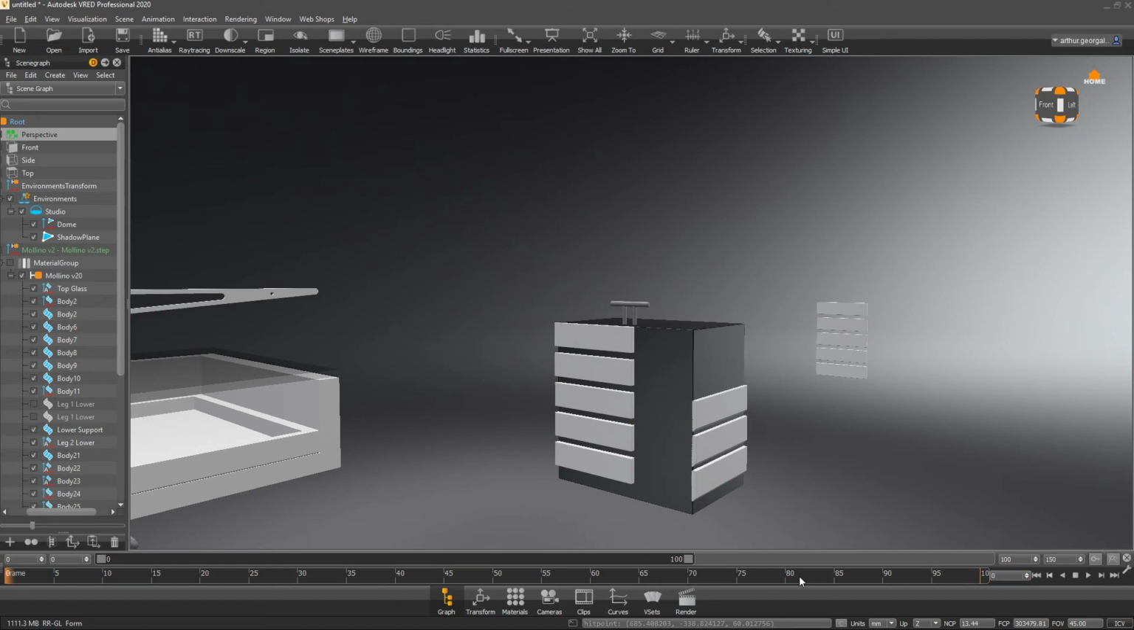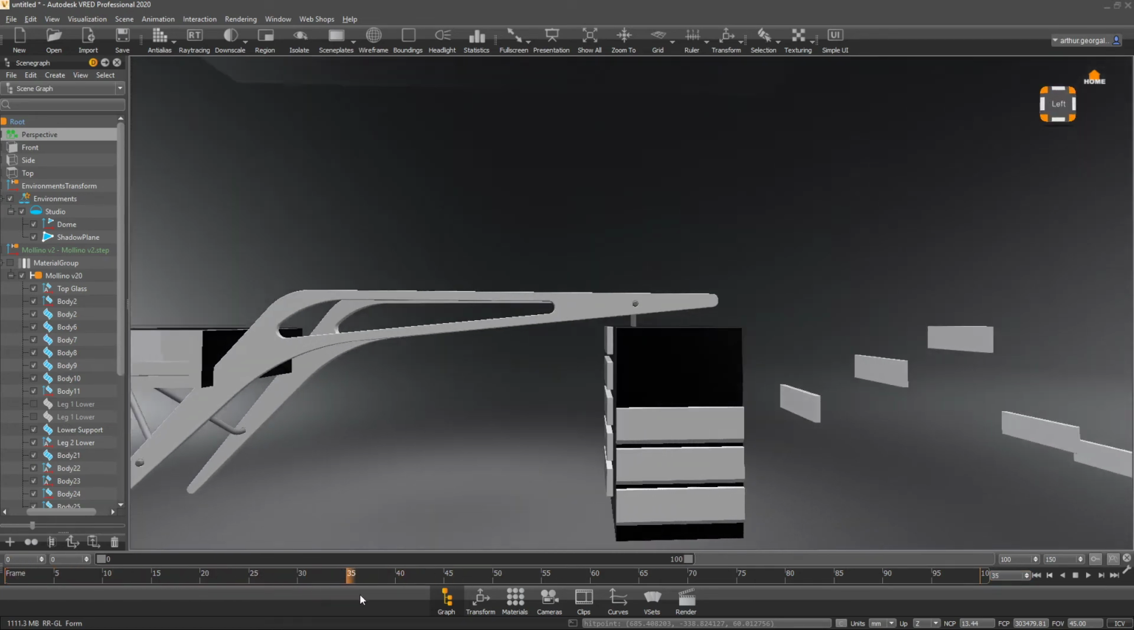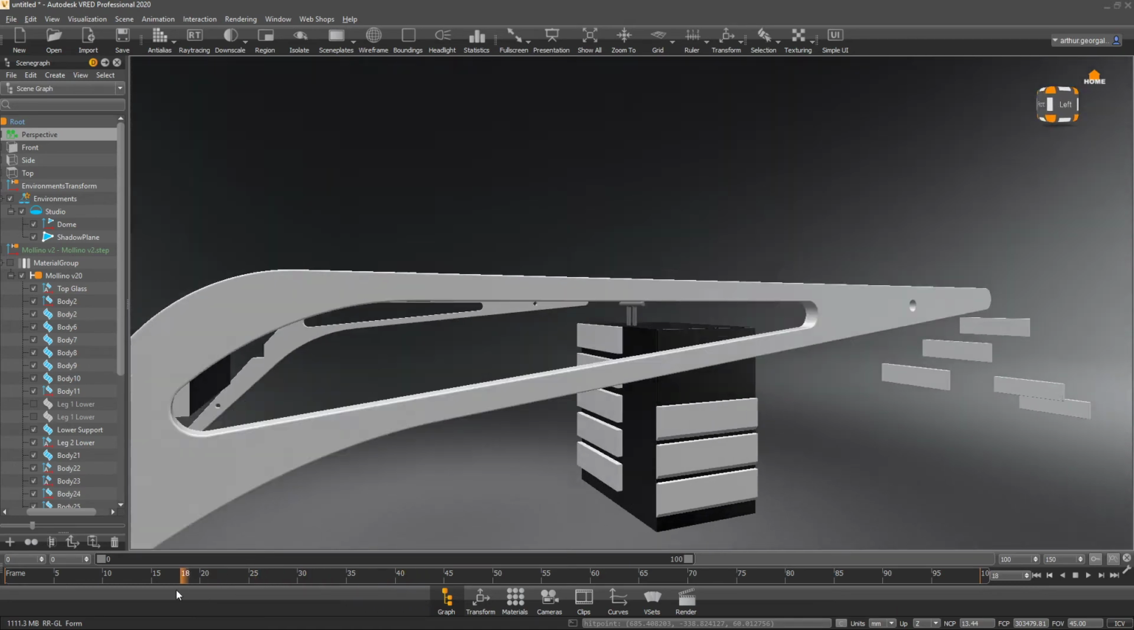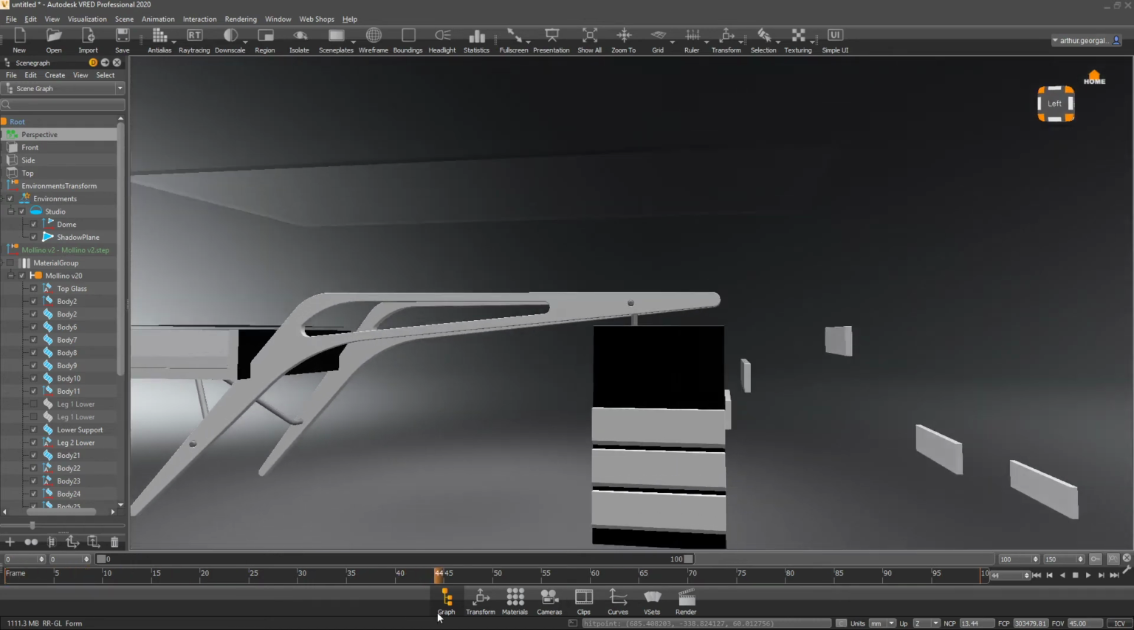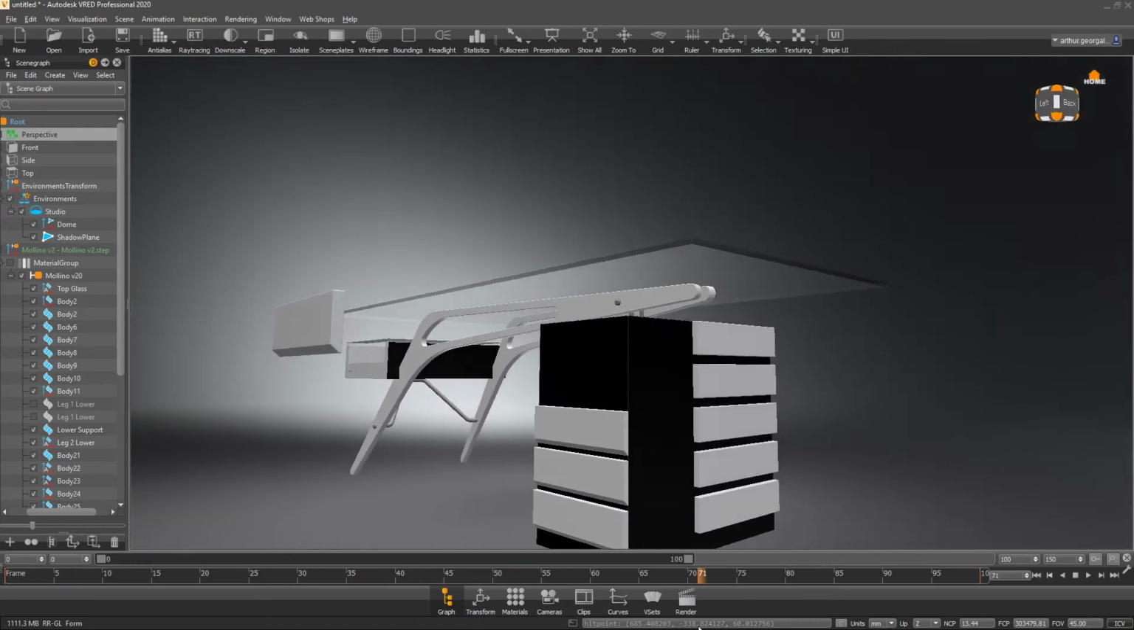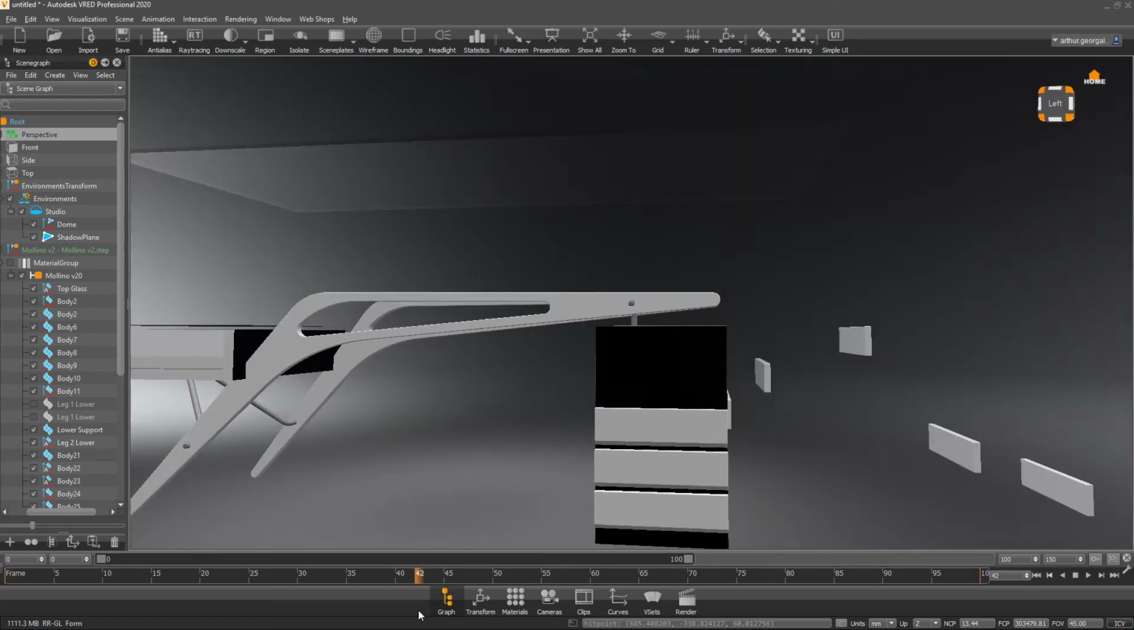Like I did mention as well, there is the option to have things be visible or invisible at a certain point in time. So where's a good example of that? When we move this, where is a good example?